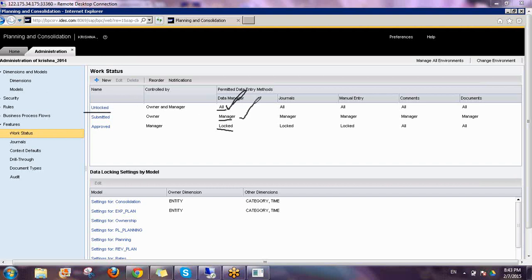If you see here, in the submitted state, only manager can enter the data and change the data. Once the data is submitted by the owner, he cannot change the data, only manager is allowed to change the data. That is what it signifies here.